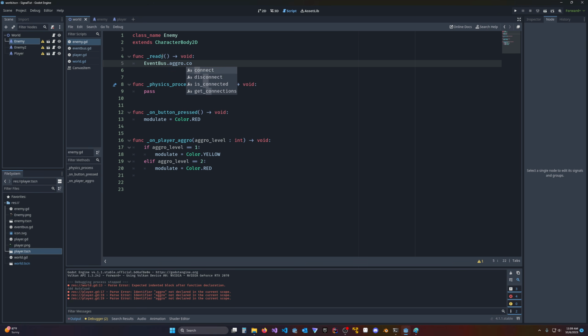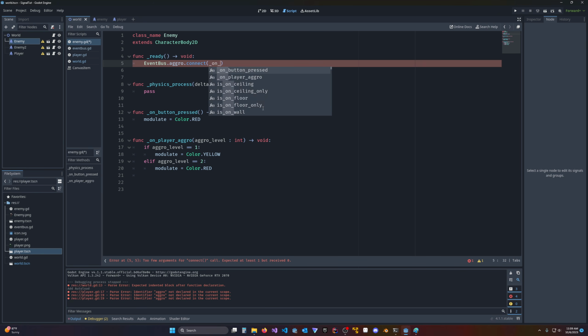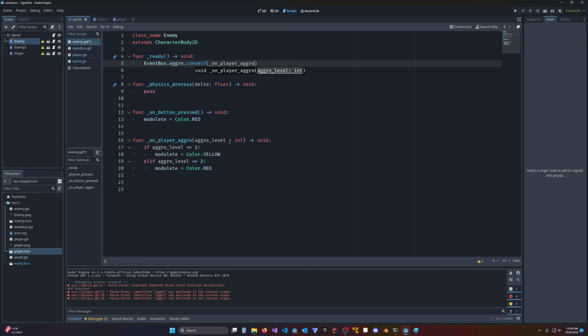So I can ready. And now I can call my EventBus, and I have that aggro signal, and I want to connect to it. So the player is going to emit the signal, and the enemies have to connect. And so each enemy, as it's being made, and it goes through its ready function, it's going to connect its own on-player aggro function to it. So on-player aggro, and remember, this is the on-player aggro of ourselves. And remember, it does need to still have that because we do have a parameter. So now let's save it.